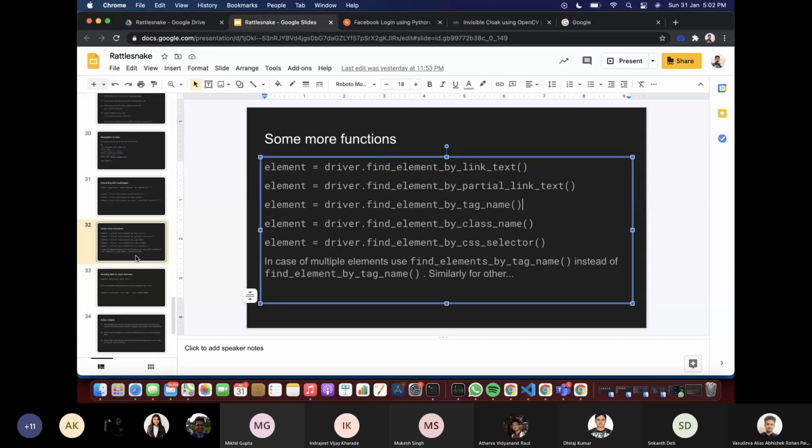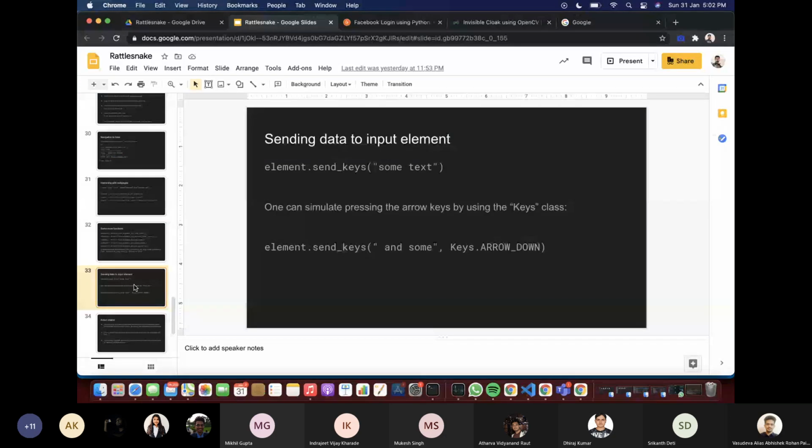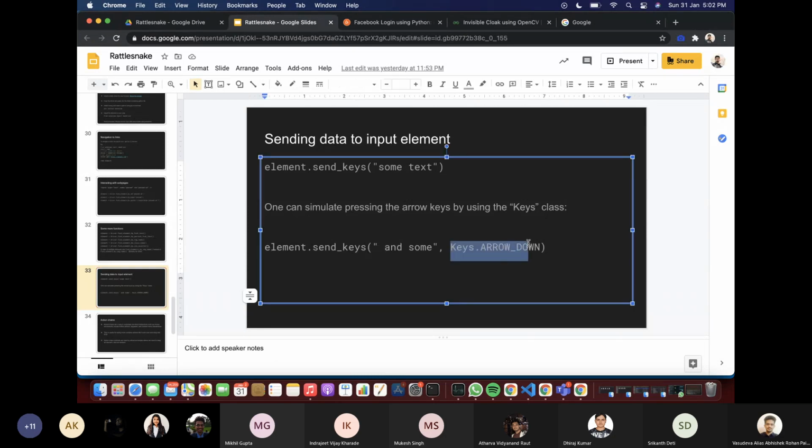What if you want to send some text? If you find an input element and you want to write in it in an automatic way, you do element.send_keys and whatever text you want you can send. If you want to simulate a key on your keyboard in an automatic manner, you can also do element.send_keys. Here this is a text and comma, this should be a parameter. Keys.ARROW_DOWN, there are Keys.ARROW_UP as well.